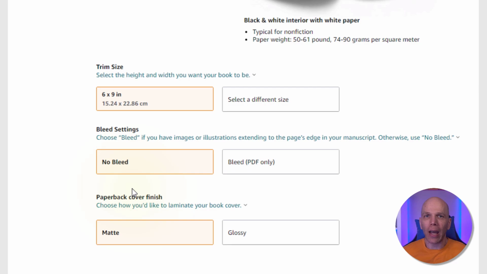Let's say you have a header with some images that go from corner to corner inside your book. That is when you would choose bleed. But I don't have bleed on this, so it won't be relevant to my publication.